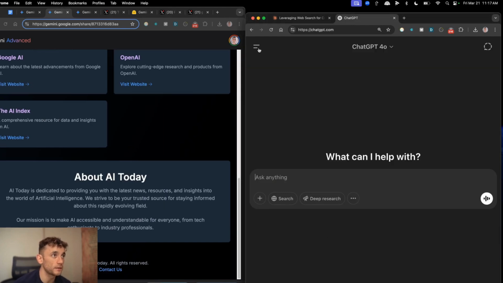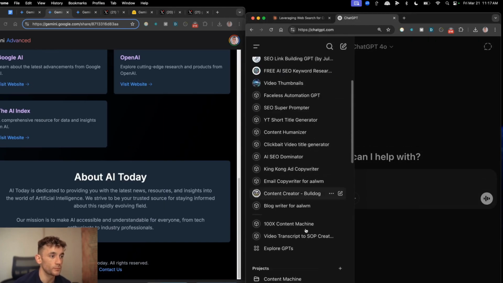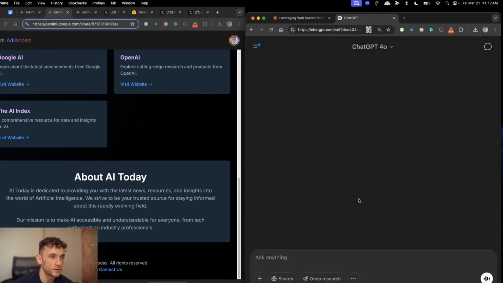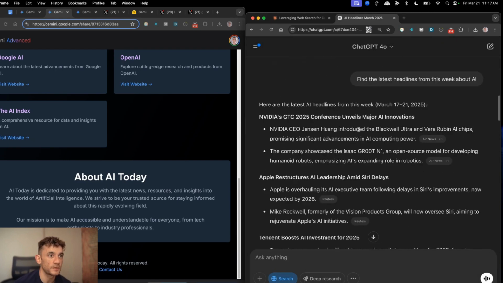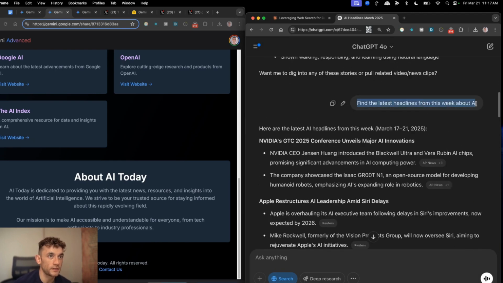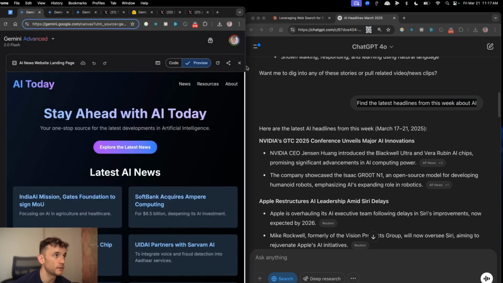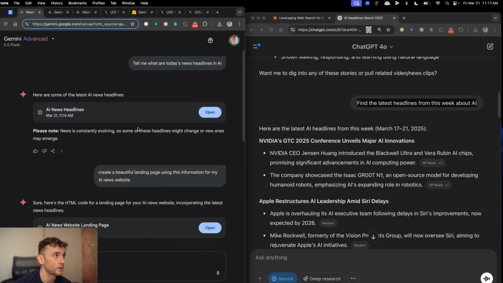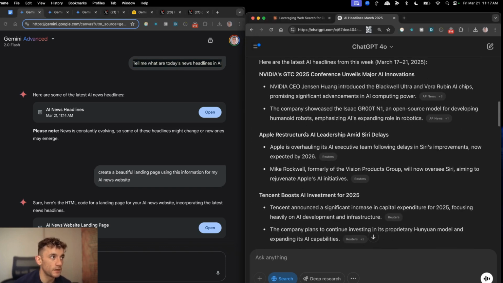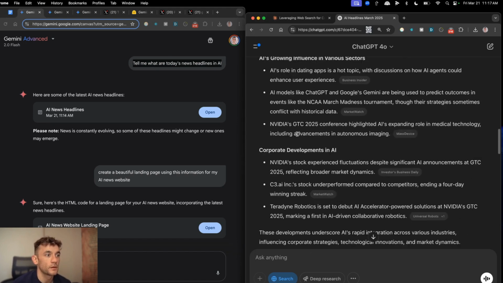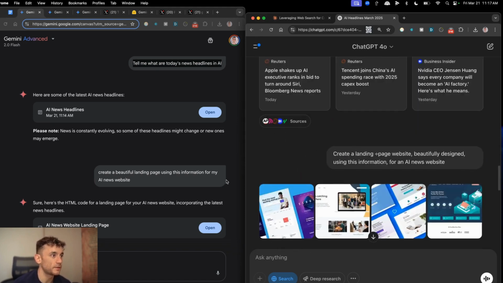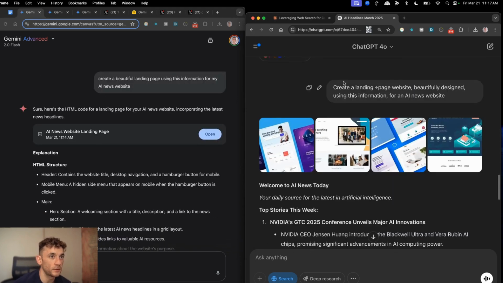If we go onto ChatGPT and open up the previous example that I did using pretty much the same prompts, right? So we went into ChatGPT and we said, find the latest headlines from this week about AI. So that's exactly what we did with Gemini in this search. So he said, tell me what are today's news headlines in AI. Same prompt. And it did its magic, which is great. But when we went to ChatGPT, we said, create a landing page website, beautifully designed using this information, right? That's the whole point of this.